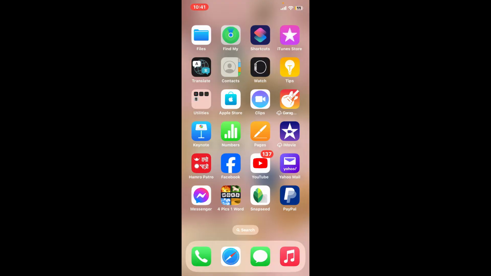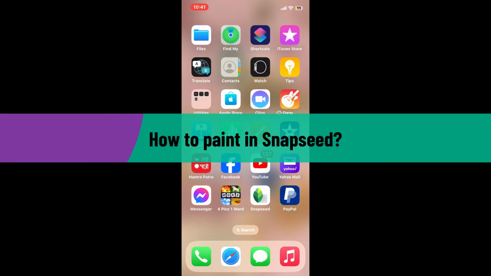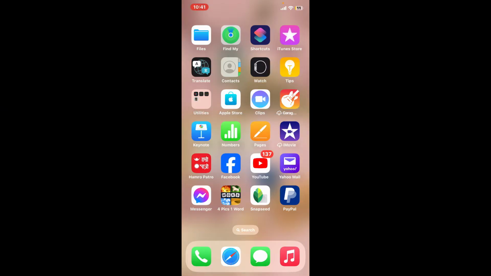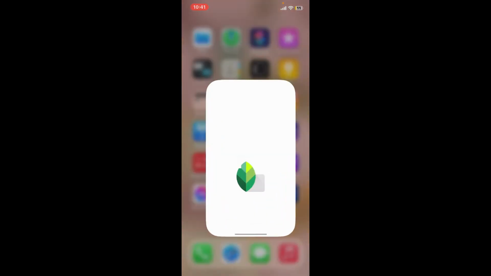In this video, we will be learning how to paint in Snapseed. Snapseed does not have a traditional paint tool like a regular art program. However, it does offer a powerful brush tool that allows you to selectively edit specific areas of your photos in various ways. So, the first thing to do is to open up your photo on Snapseed.